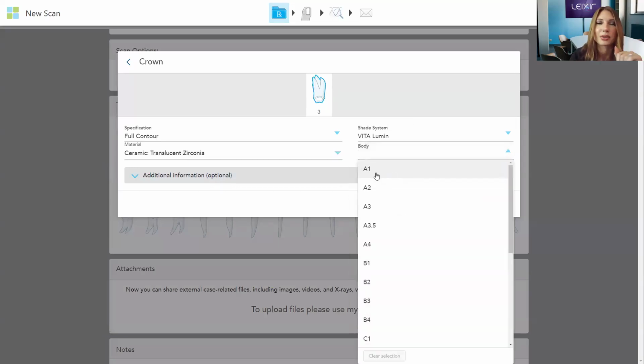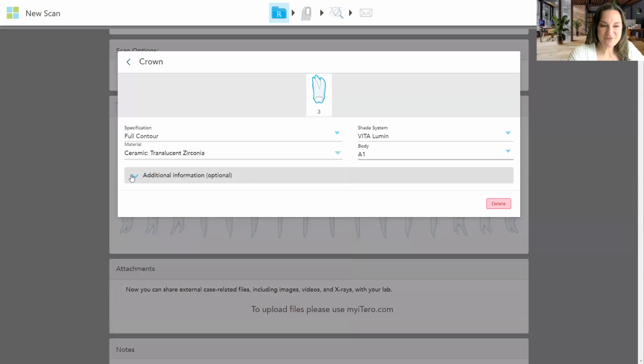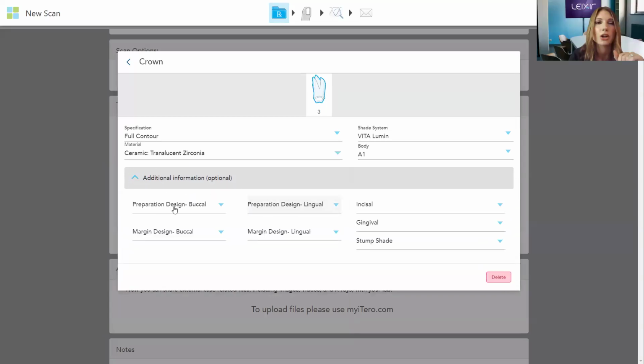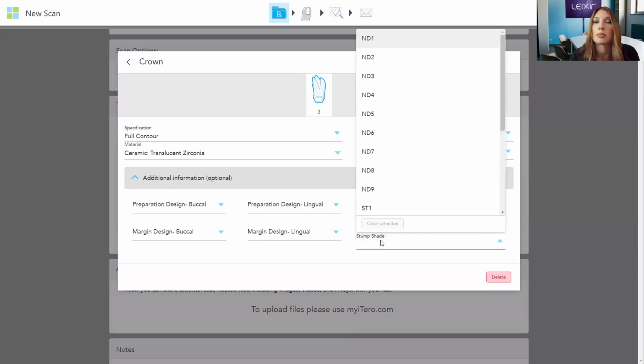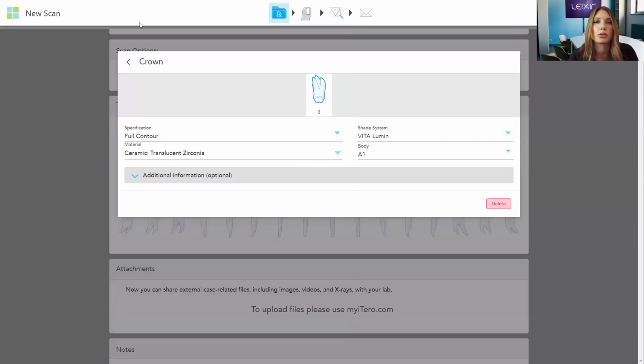Just interrupt me if there's any other questions too. Will do. Good question. All right, so we put our shade in here. Again, we can put a different incisal shade, gingival, again, stump shade if you provide that to the lab. If you're doing an Emax crown, that is very helpful.